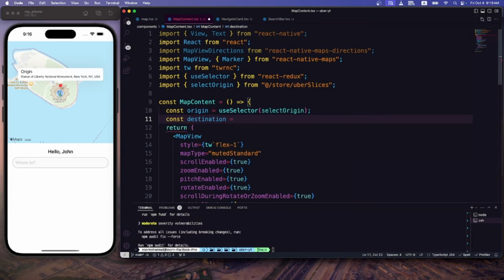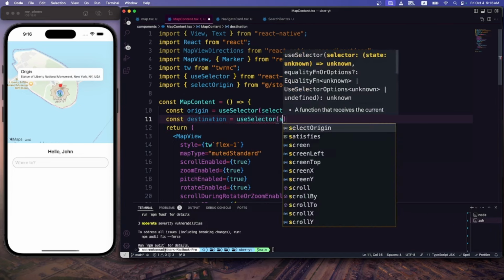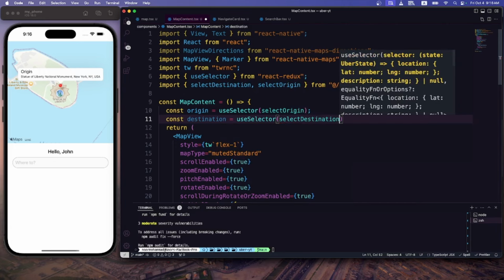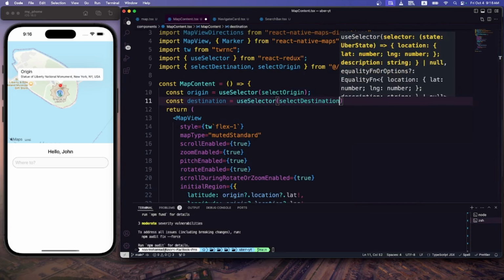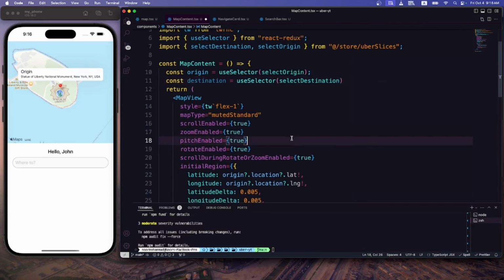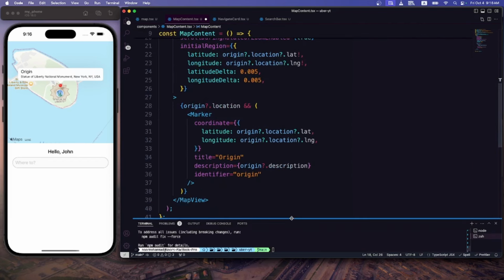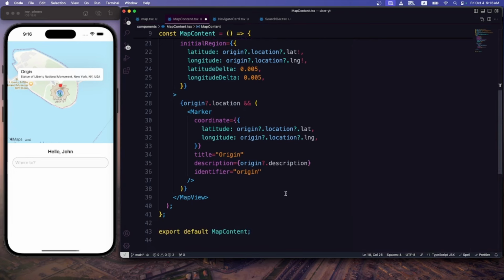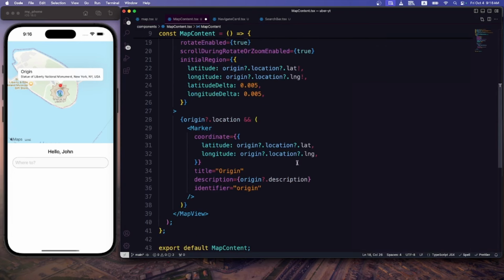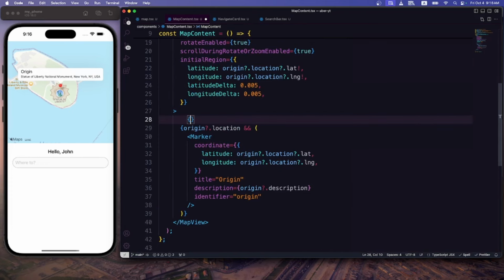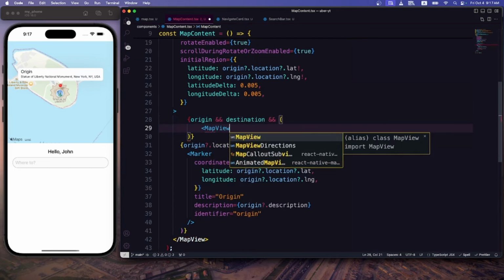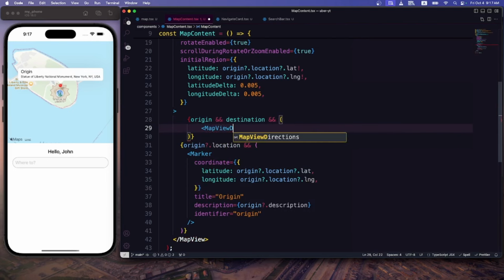Destination should be equal to useSelector, and here selectDestination. So now we can pass the overall parameters for how we can make that calculation here. We're just going to pass a single condition here. So we have origin location, and in the top we are also finding a calculation here. What I'm going to do is that if we have the origin, and if we have our destination, then we're going to render something.